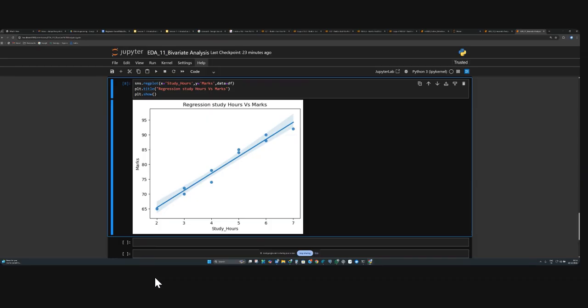What it is doing is a trend line showing the relationship, strength, and direction. But if a data point is somewhere here, not near this line or nearby, then we say there is no relation. For that, 5 hours and 95 or 100 cannot be justified. So this is how you interpret with regression.